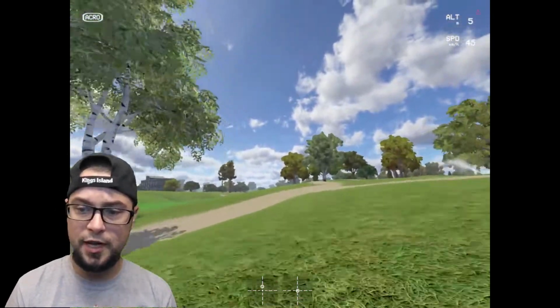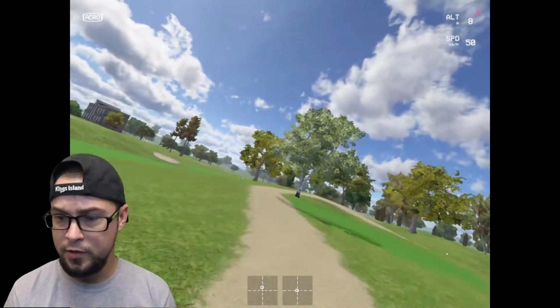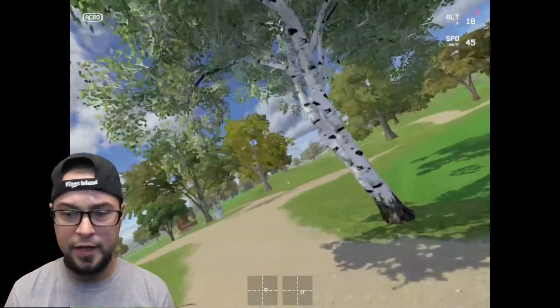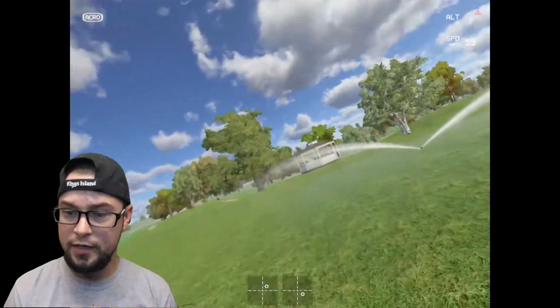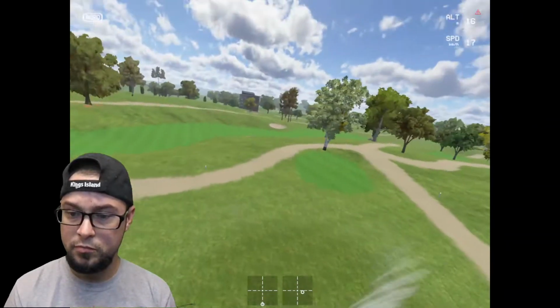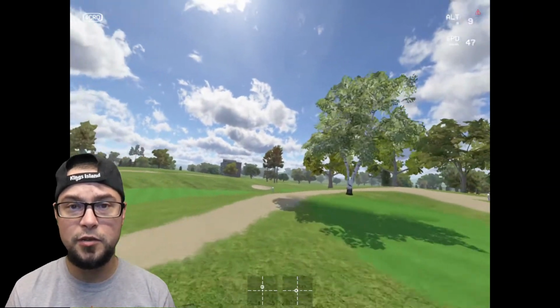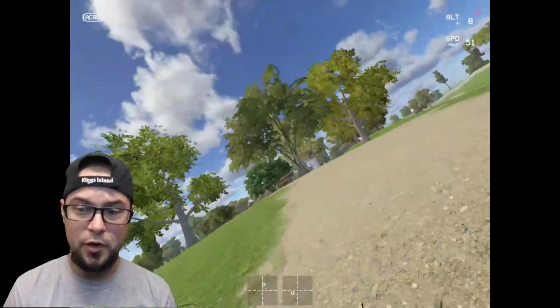So now we're just going to take off and fly a little bit here, show you how it's performing. And again, these graphics are on simple. It is performing pretty well, if I don't say so myself. It's not the greatest in the world.